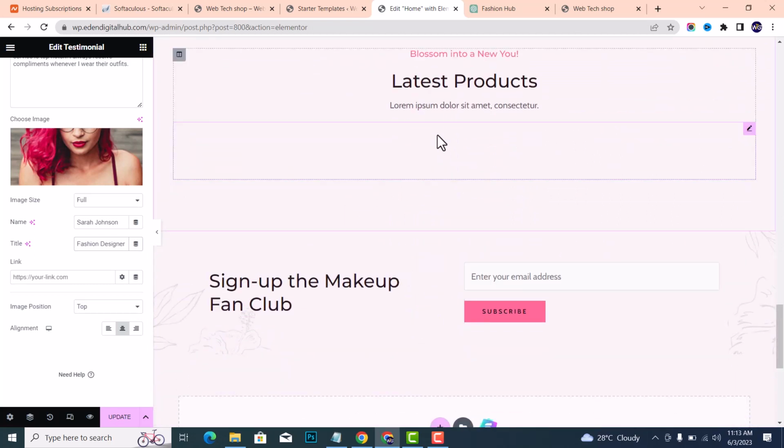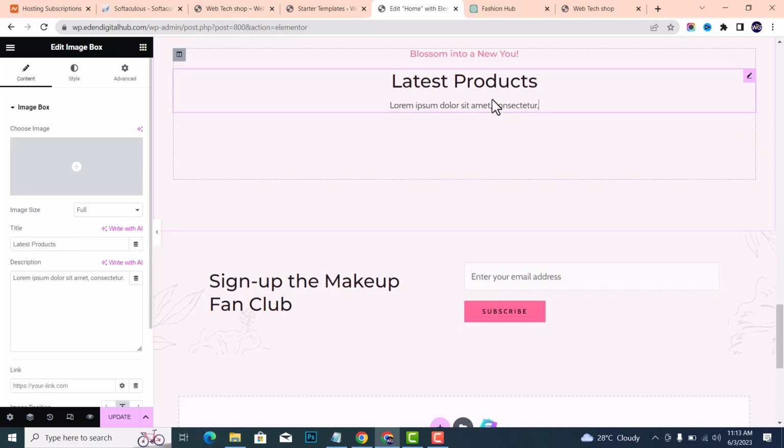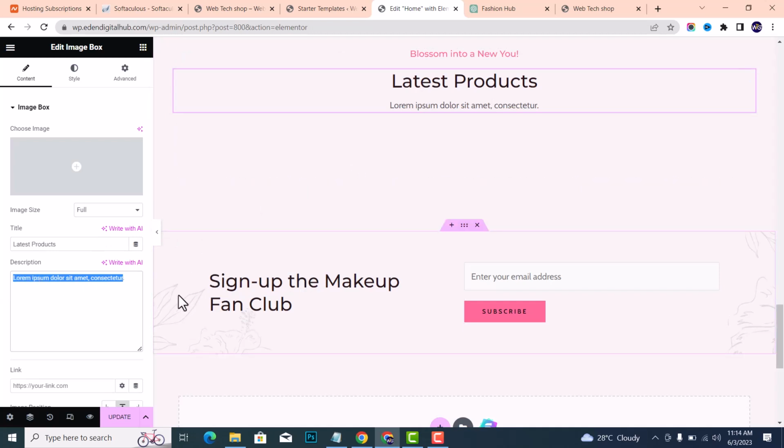And also the latest products, we are still going to add the product, so we will skip this for now. As I have said earlier, you can change the text to anything you want for the latest product, or you can delete it if you don't need anything there.